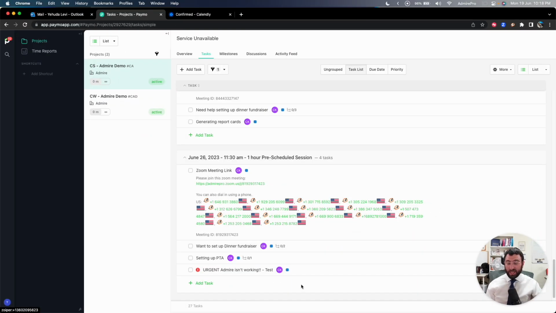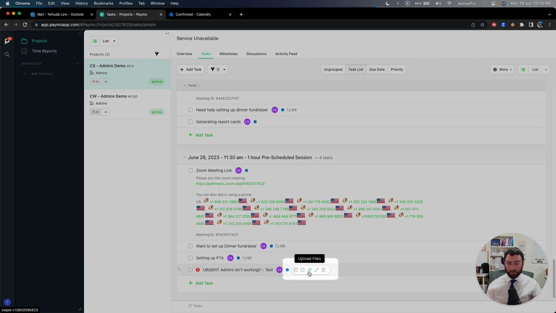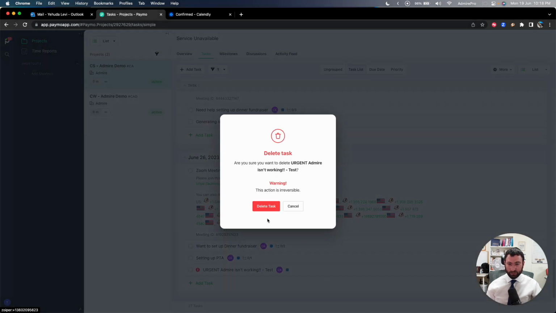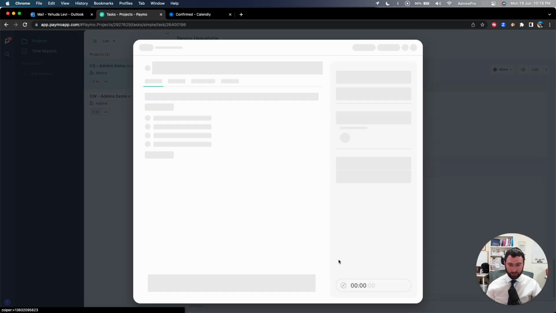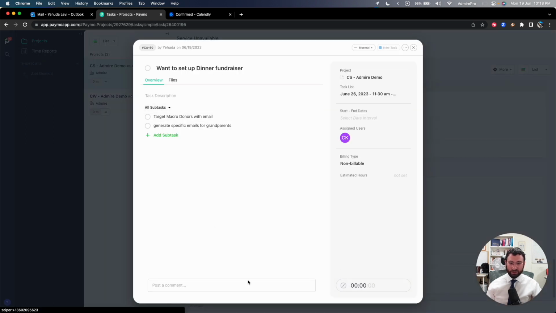Now, let's say one of the tasks you had added to the session is something not relevant anymore. You can always hover your mouse over it and hit delete task. See over here, you can add a description or set dates or upload files and set the priority, etc. Or just click and you can do any of those things as well.